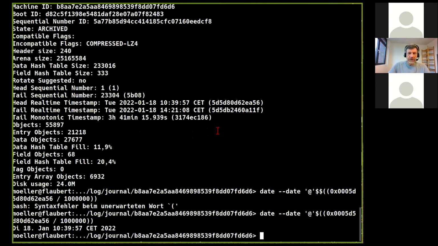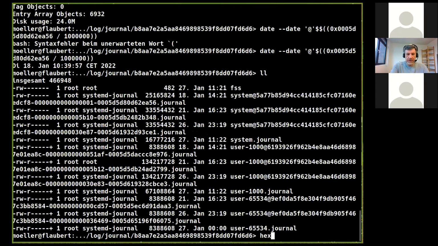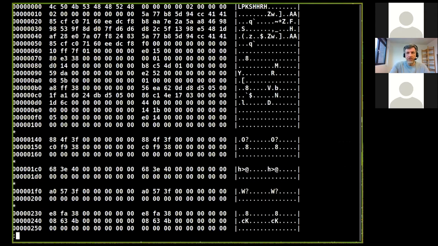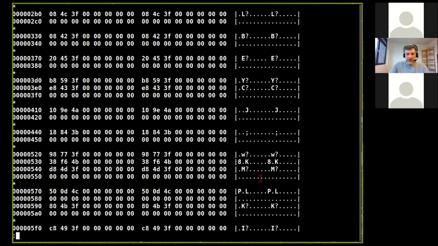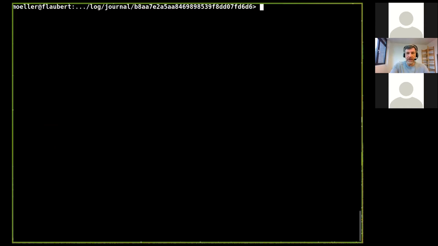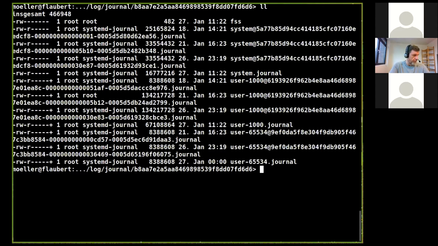So as we can see, systemd journal log files can just be copied, but they are in fact binary files. When we look at a journal file, we see that it's just binary data, so we cannot read it directly. We always have to examine this with journalctl. But we can copy the files just like we do with syslog.